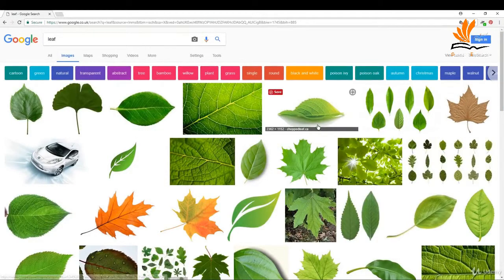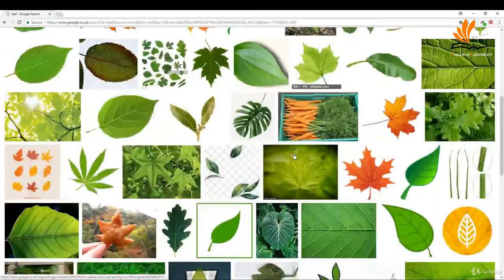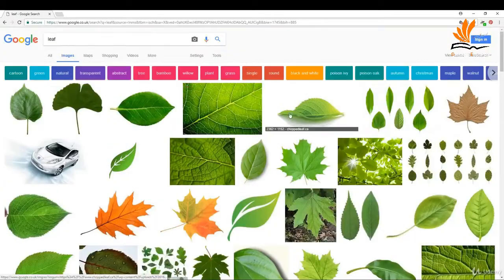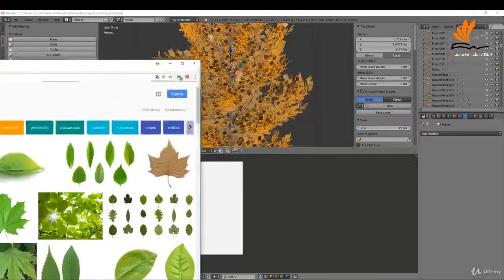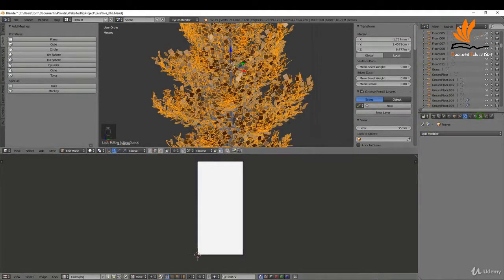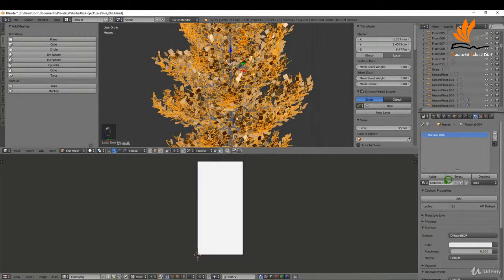If you just look for a leaf, one that will suit the tree you're trying to create, obviously, and you can download an image. Just make sure that it has an alpha channel, that it's just the leaf you see and the rest is transparent. Okay, that's important. So with this selected, I'm going to come over to the material tab, click new. I'm just going to rename this to leaf, press enter.